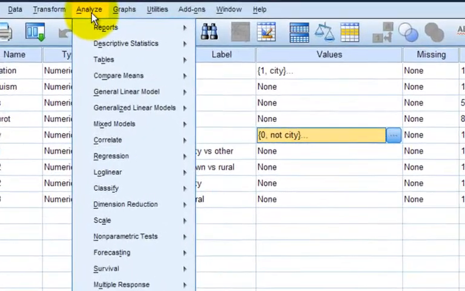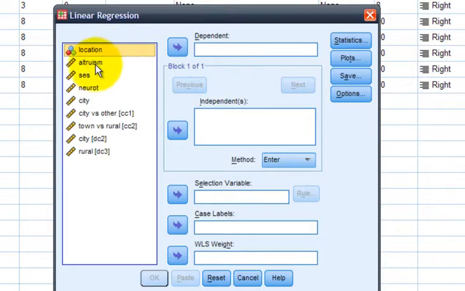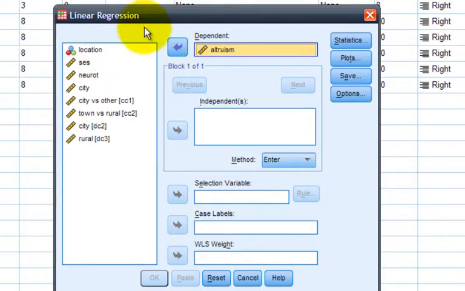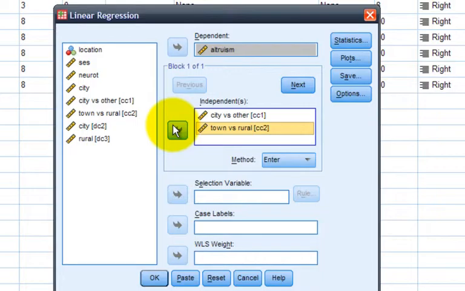We'll go to regression under Analyze, Regression, and Linear. Our dependent variable will be altruism. Now in regression, because it treats each predictor as a linear variable, we could not move the location variable into the predictor. Why? Because city, town, and rural are coded continuously, but they're not actually a continuous variable. They're simply different categories. Instead, we could create, for example, our contrast code set as a set of predictors.